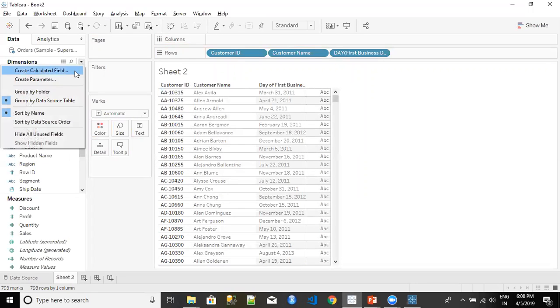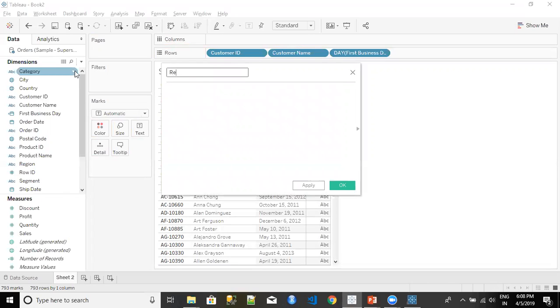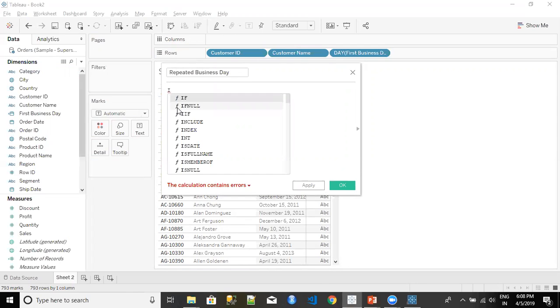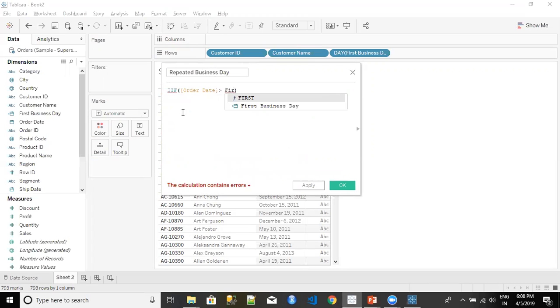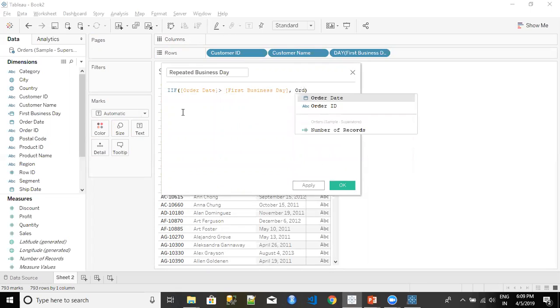I'm going to go ahead and create another calculated field that will help me find the repeated business day for each of the customers. The formula is going to be IIF, that is, if my order day is greater than my first business day, then I want to see the order day, otherwise it should return me null.